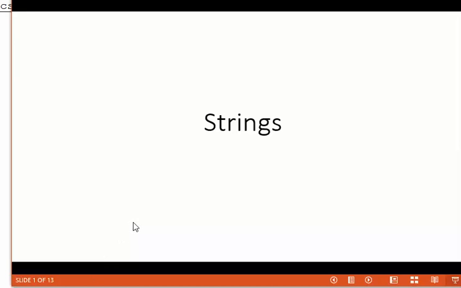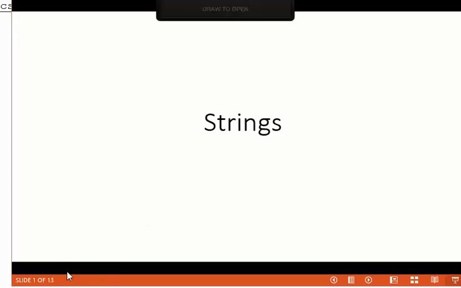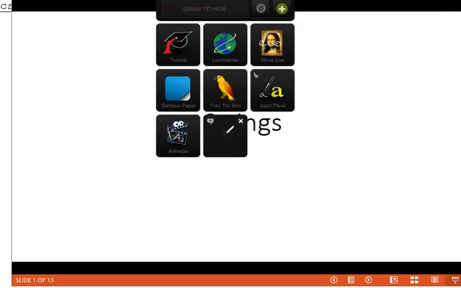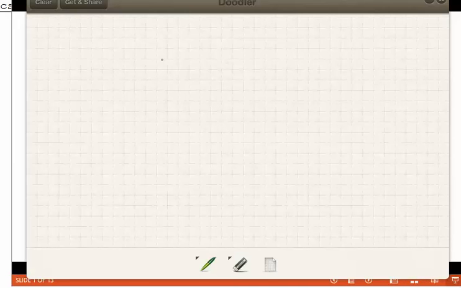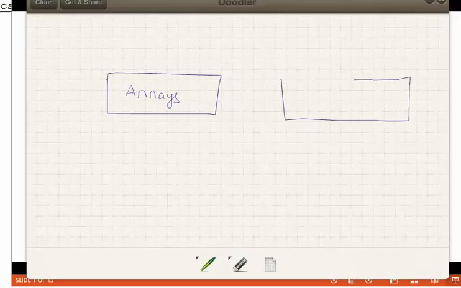We are going to start with strings this week, and I have to caution you guys that for the next couple of weeks we would be going around arrays, functions, and pointers.